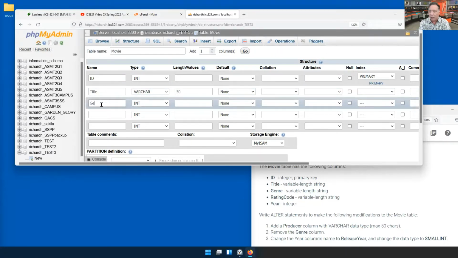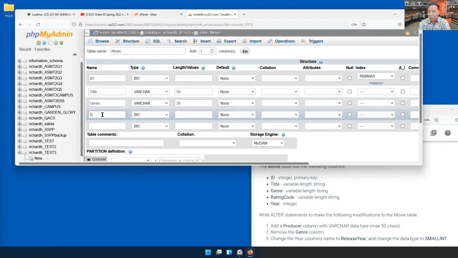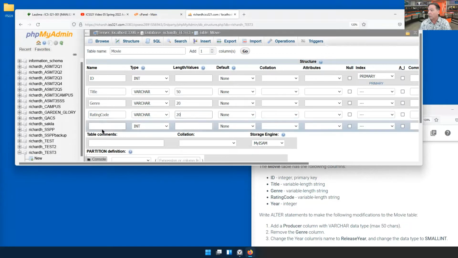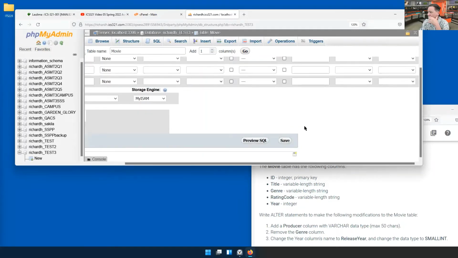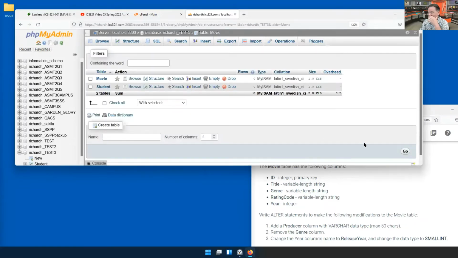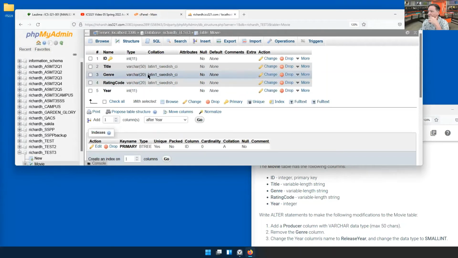And we've got genre, which is also a variable length string, and I'm going to say 20. We have a rating code, another variable length string. Who knows what the rating code is? It doesn't matter. And we have a year, which is an integer, and I'll just leave that as an integer. And I will save this, and now I've got this table called movie.